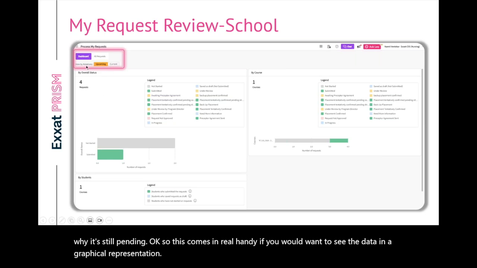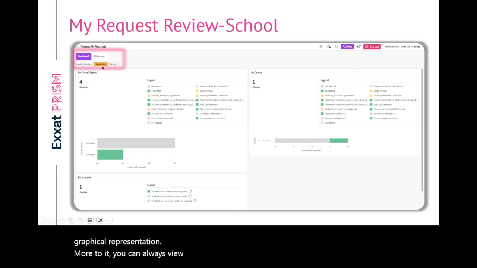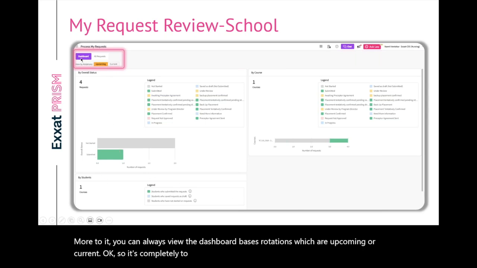More to it, you can always view the dashboard basis rotations which are upcoming or current. Okay, so it's completely your choice, but by default the system always brings you to the dashboard and upcoming.